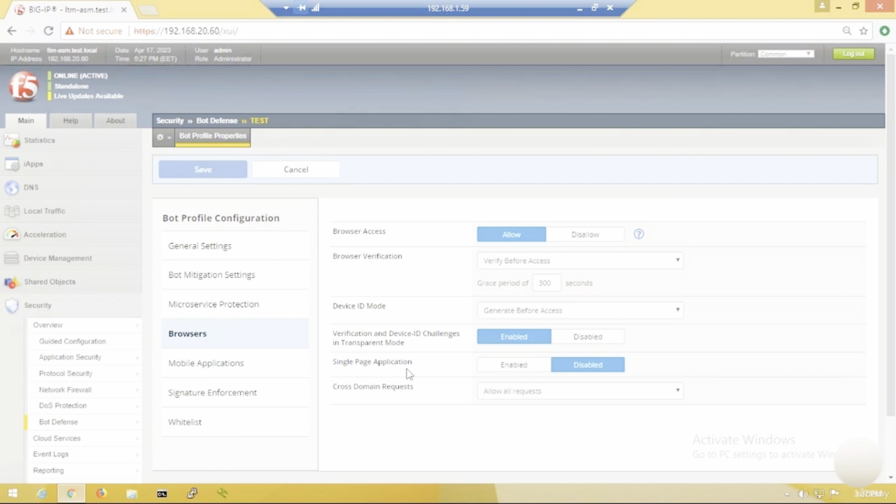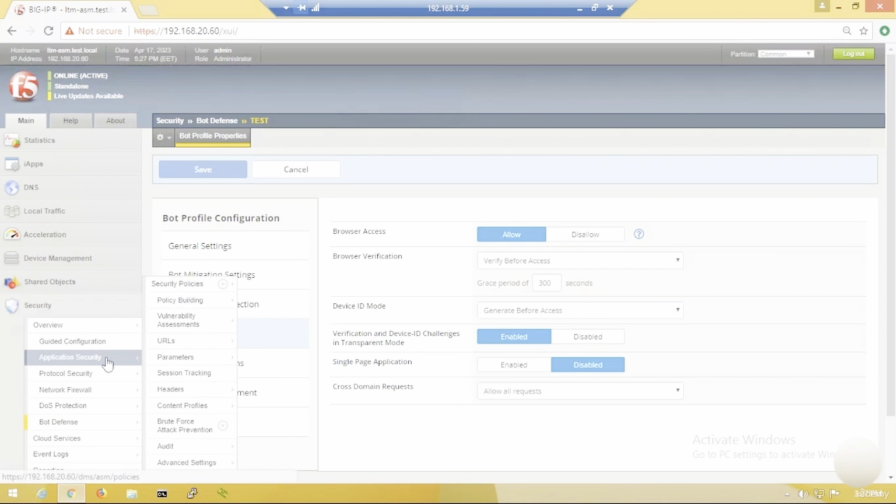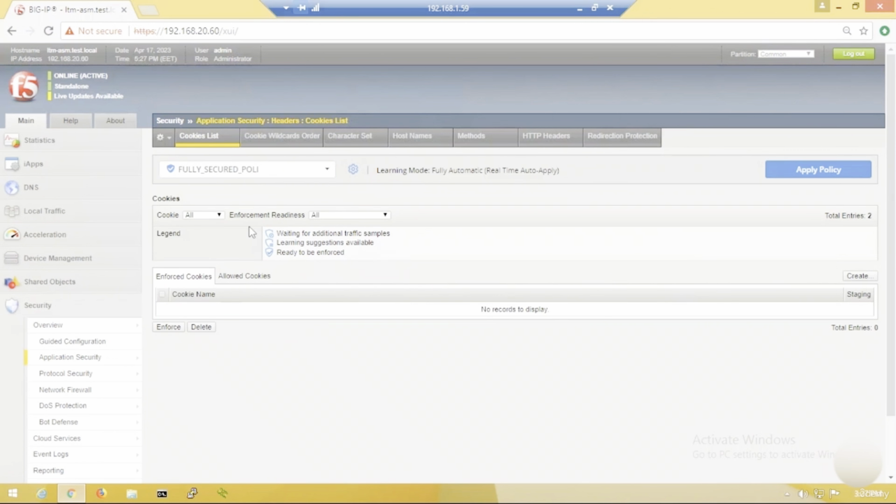Okay, very good. What we need to do now is simply also we need to make sure that our session cookie is enforced, not allowed, because if it's allowed, it simply means if anyone tried to change anything in this cookie part session, then there is no violation for this. So we need to make sure that this entity is enforced. So I will open application security and then headers and then cookies list. Okay, here on allowed cookies we have session. We need to enforce this cookie.